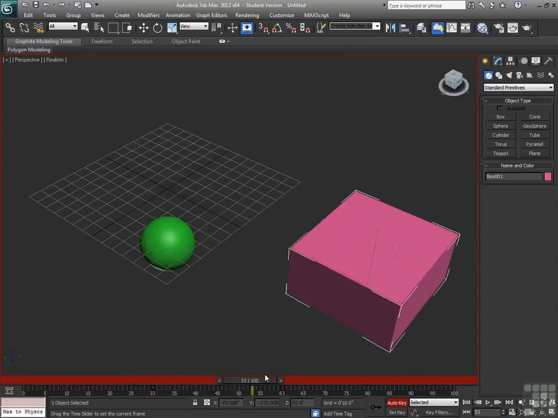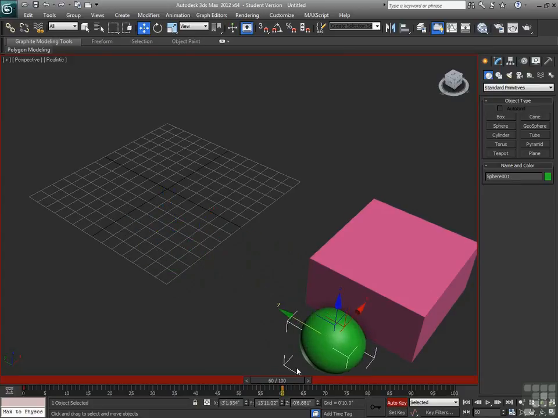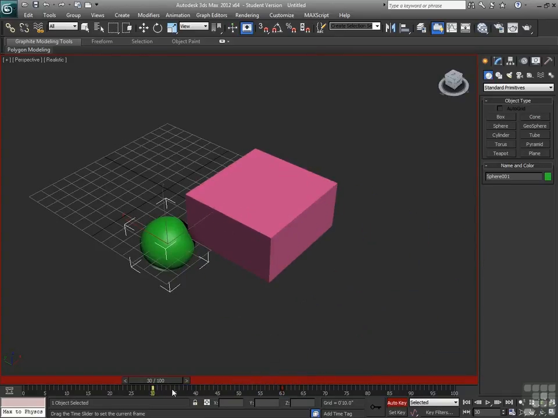Now the other way to do that, we'll go out to frame 60 and we'll do the same thing with the sphere. But I'm just going to move it. So we move the sphere at frame 60, and then I see that that key has popped up at frame 0. What I can do is just select that key at frame 0 and move it to frame 30. It's really the same effect. So the two objects both move from 30 to 60.